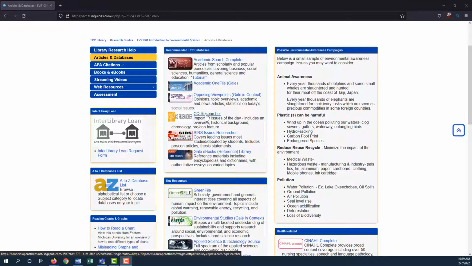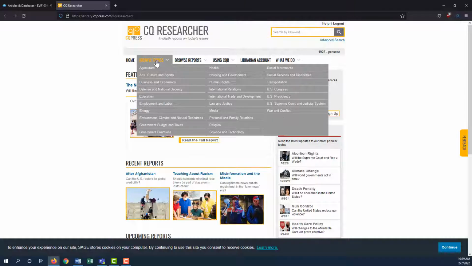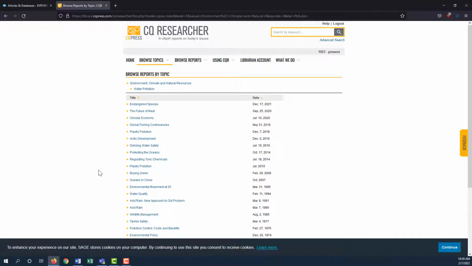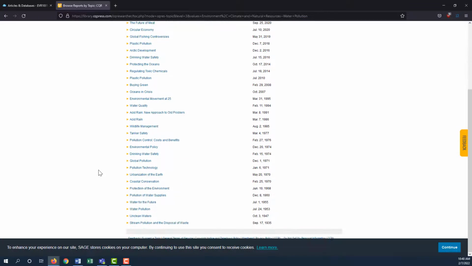The last database we will look at is CQ Researcher. In this database, go to Browse Topics, then to Environment, Climate, and Natural Resources. Here you can see a list of subtopics, including water pollution, and then a list of reports. It is important to know that this database sorts its reports in reverse chronological order, with the most recent reports for a topic at the top. The further down you go, the older the results will get. You probably do not want to use something from 1935.